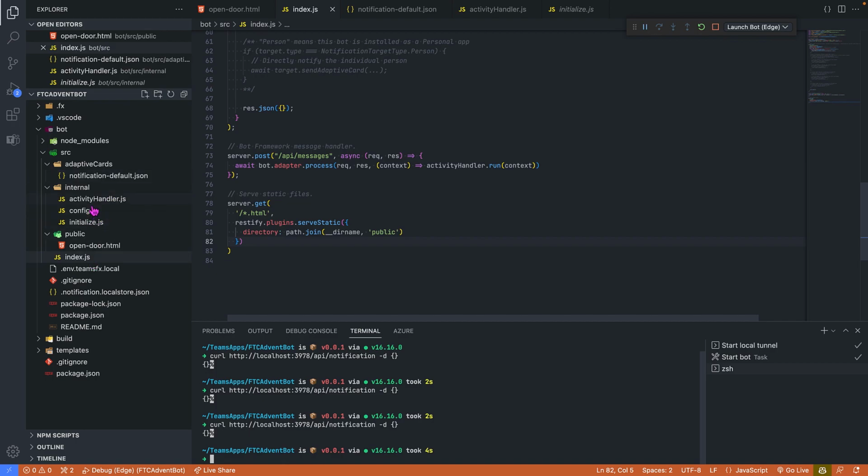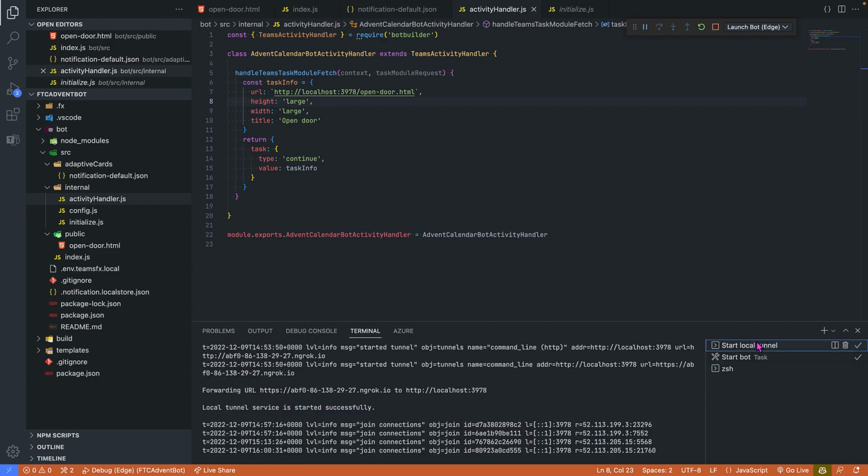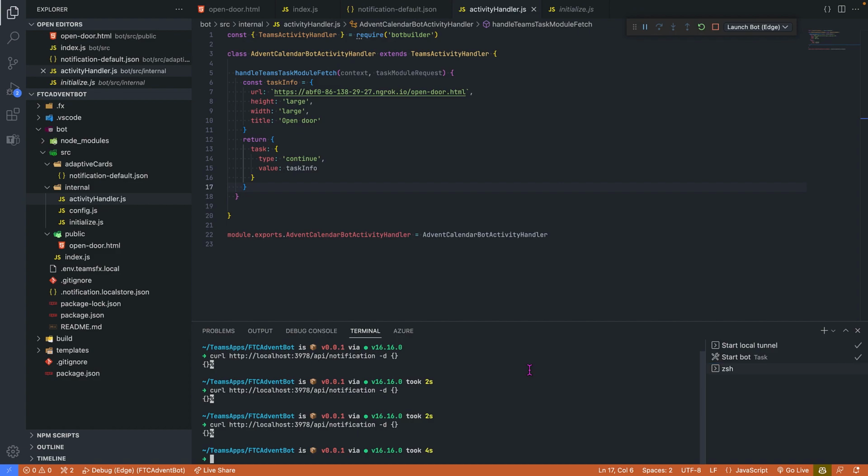So if we go back to our activity handler, we can see here this is HTTP. If we update this to actually use our public address, so if I look at this start local tunnel here, we have our public address, and that is actually being served over HTTPS. So let's use that instead. Okay, so this time let's send another message.